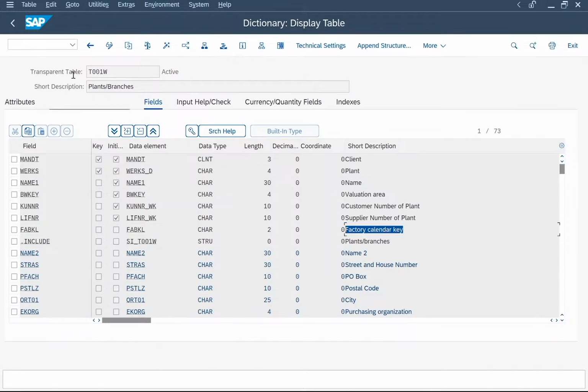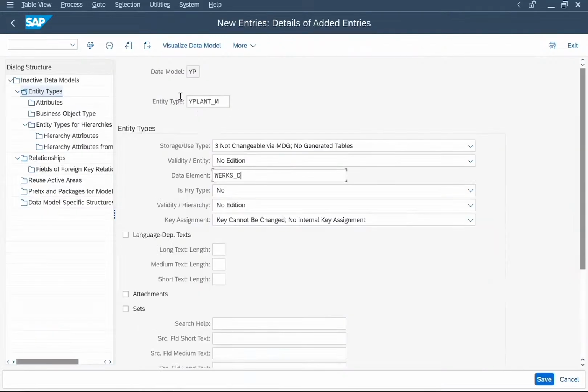Now, if I link the data element over here, that means this type 3 entity represents the T001W table. This data element is linked to a domain, and that domain refers to the T001W table. That is how we link this type 3 entity to the existing T001W table as a plant master table. That's it. After this, you can just maintain the description.